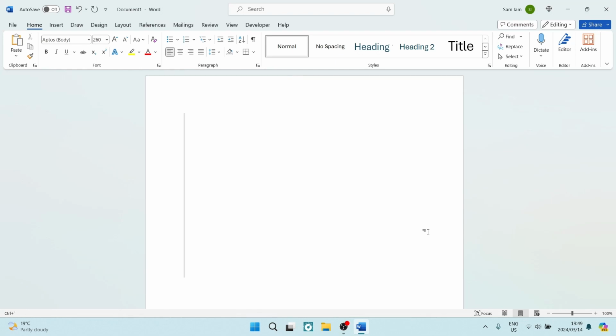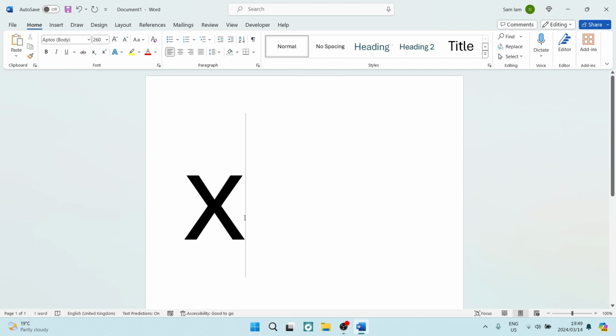Ladies and gentlemen, I'm going to show you how you can write squared in Microsoft Word. So it's very simple. I've got two methods, and the first way we're going to do this is we are going to square the x, okay?